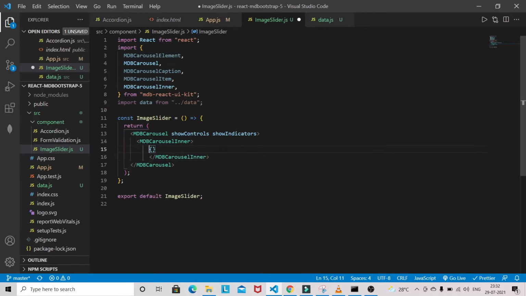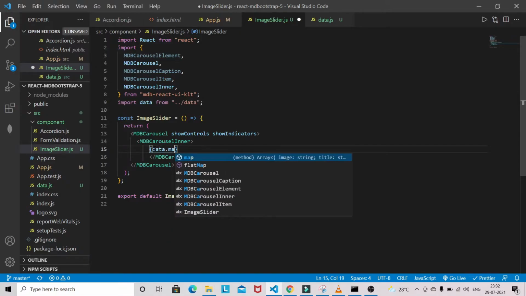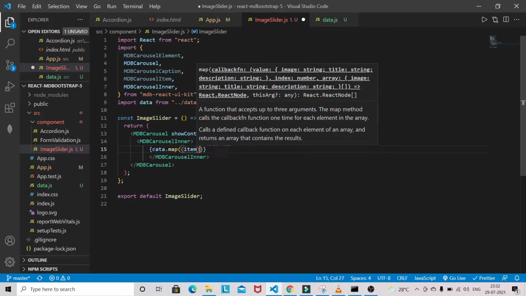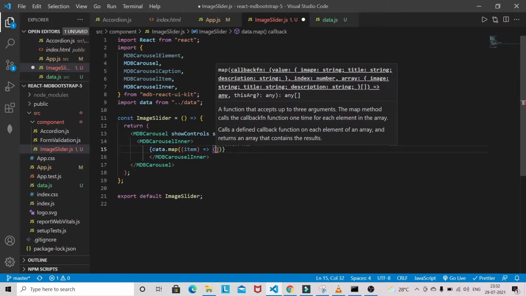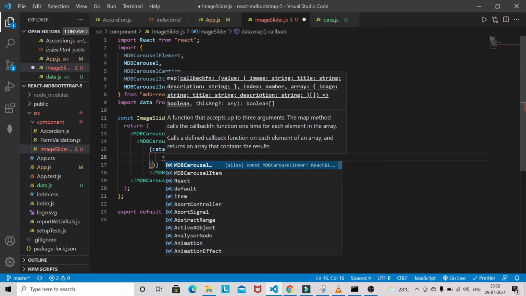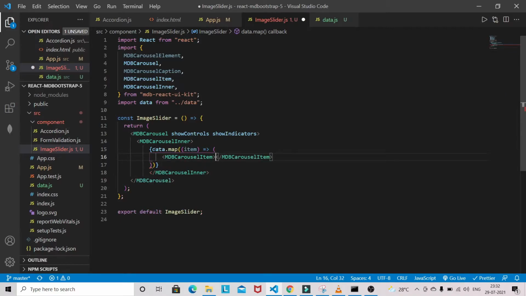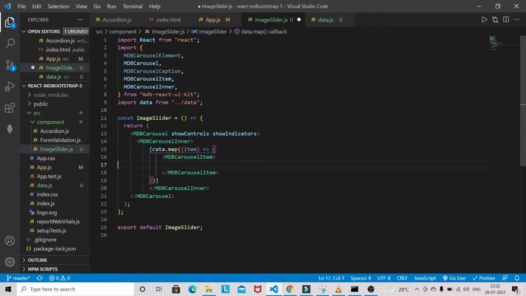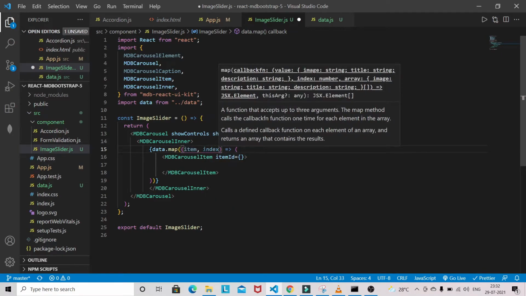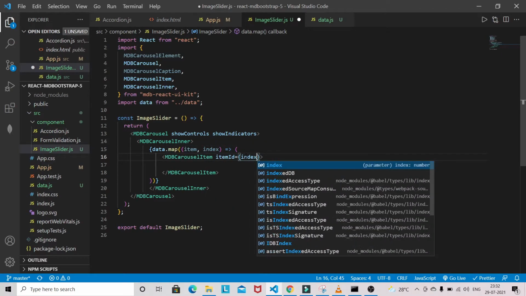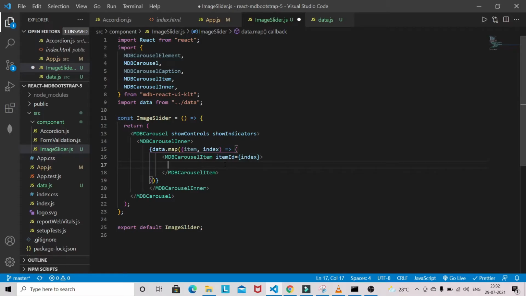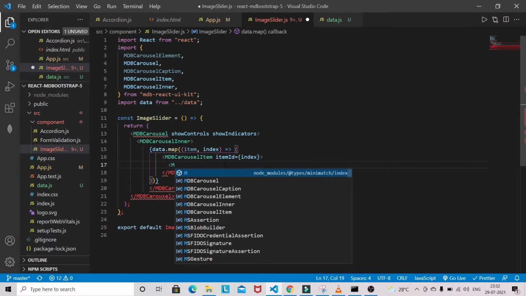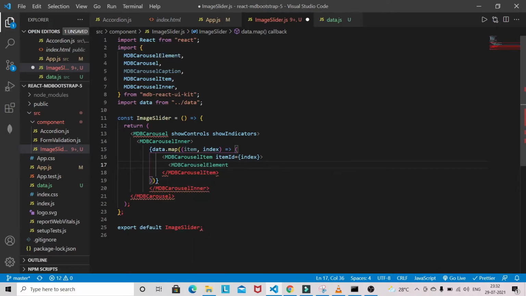So data dot map, I'm going to map, and here I need MDBCarouselItem, and inside that I need to provide one prop, itemId, and that will be the index. So we can use the array index, and now we can have the MDBCarouselElement. This will be the closing tag only.